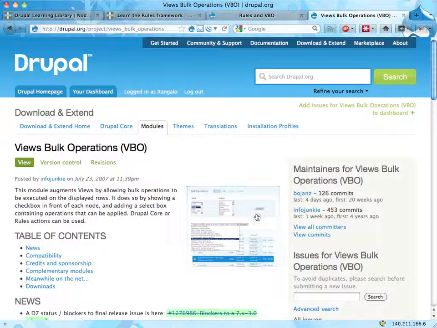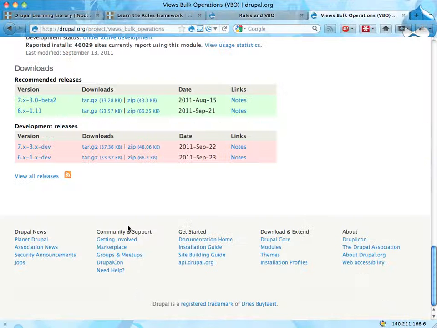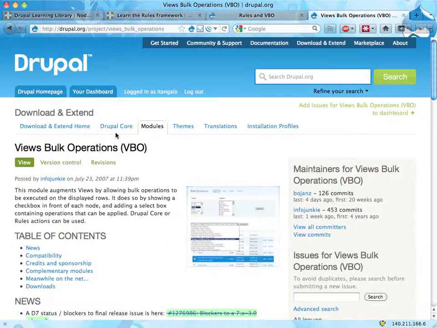I think the Drupal 6 version is maintained by InfoJunk and the Drupal 7 version maintained by NodeOne.se. Views bulk operations has changed quite much from Drupal 6 to Drupal 7. I am right now using the dev version. It's in beta right now, so if you want to get the latest changes, use the dev. Right.